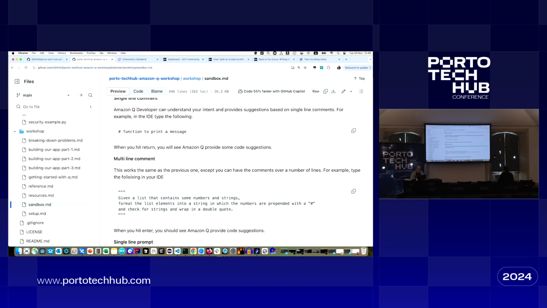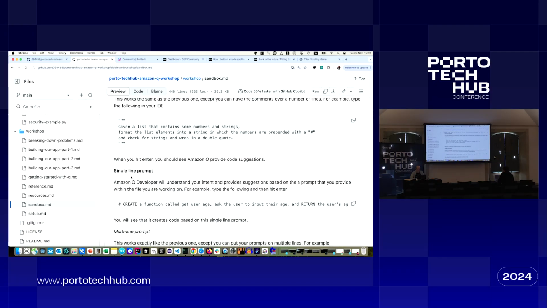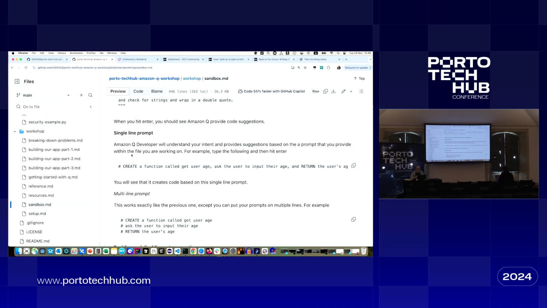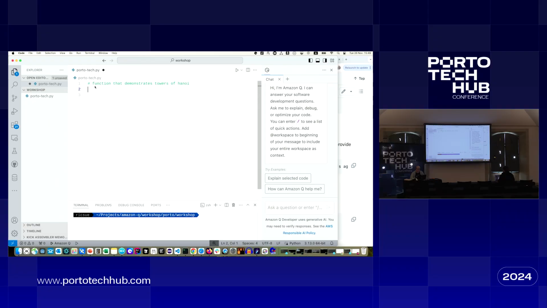Yeah? Okay. But you can also, rather than just doing a comment, actually do a prompt within the code. So here, for example, rather than maybe using a prompt in the chat interface, I can say, create a function that will ask a user to enter their name and display hello world. And it's going to do something similar to that, okay?